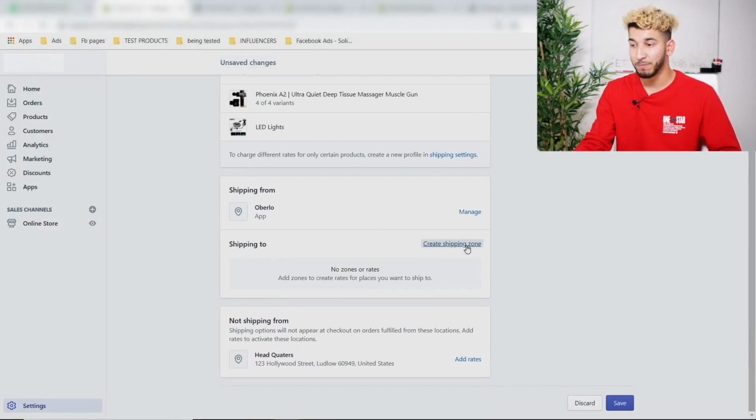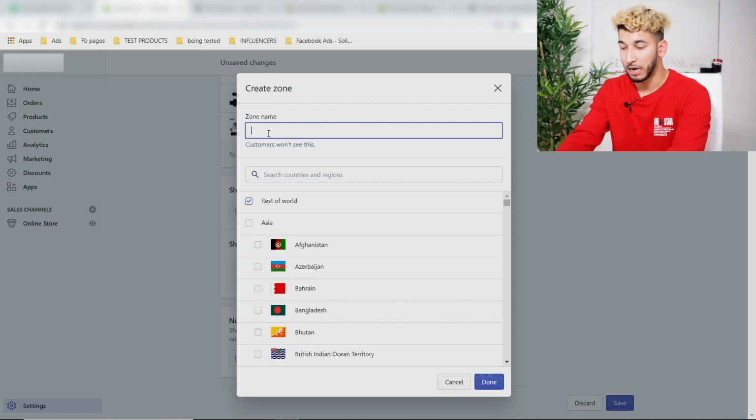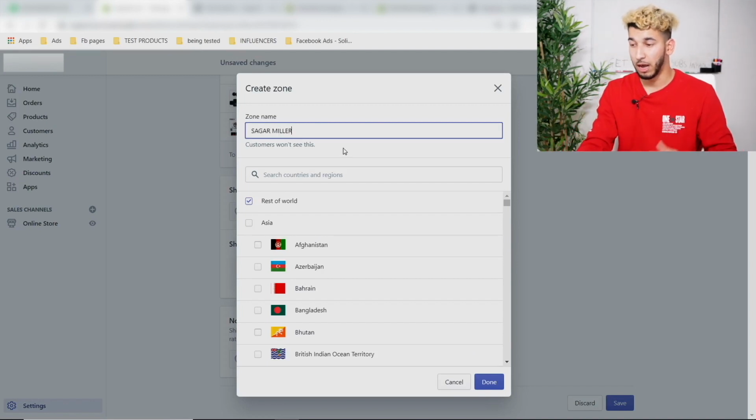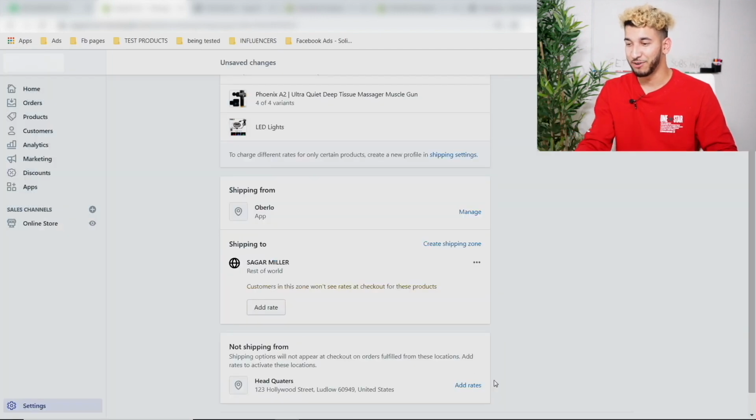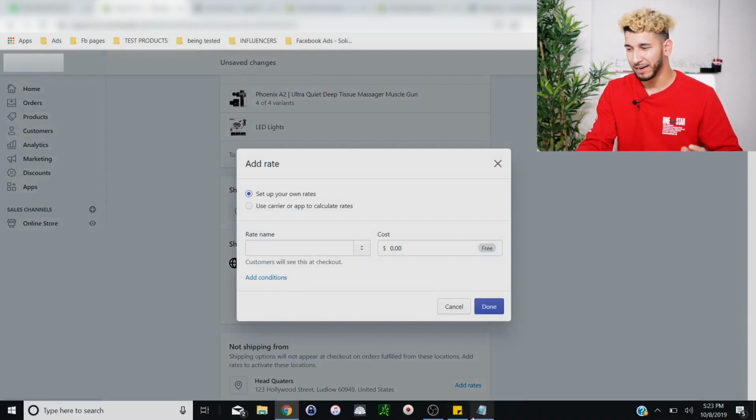And then you do create shipping zone. Same thing, rest of the world, and name the zone. Your customers are going to see it, so you can name it anything, but I want you to name it Sagar Miller. So Sagar Miller, and then you want to do add rate. It's kind of the same thing, but a slightly different way of doing it.